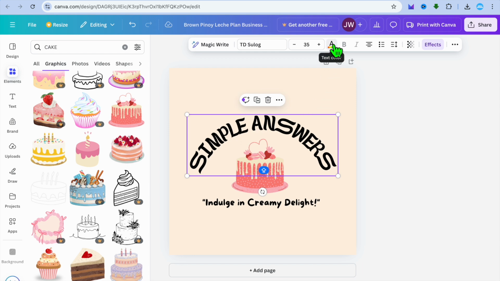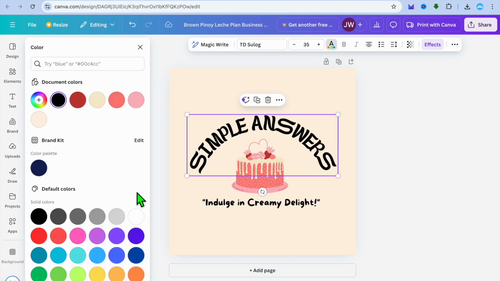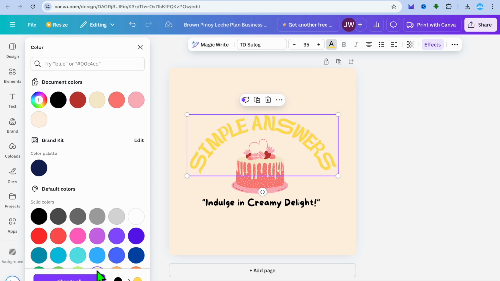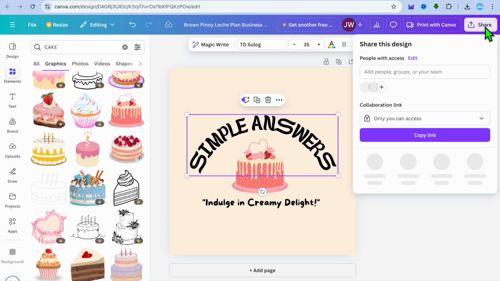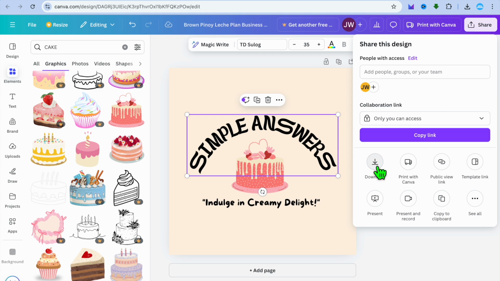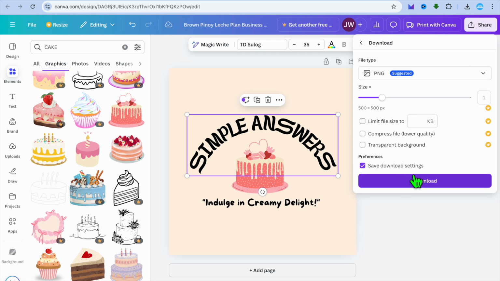can select the text, then tap on the capital A from the top navigation bar. And then from there, you could change the color of the text to whatever you want from the left hand menu option. So for example, if I were to select yellow, you can see how it looks. So we're going to tap on share, then we'll select download, then you'll tap on download right here, and that's it. You now have your logo.